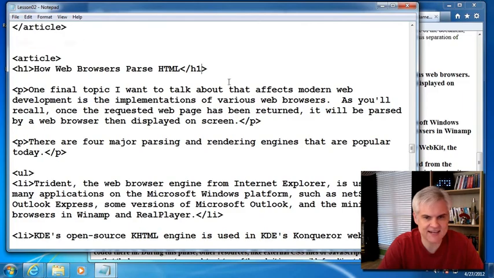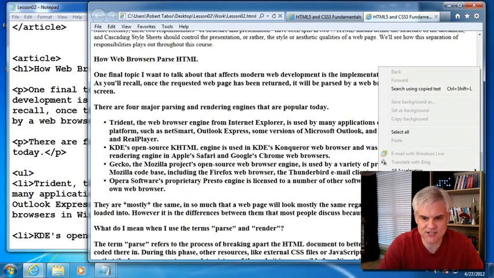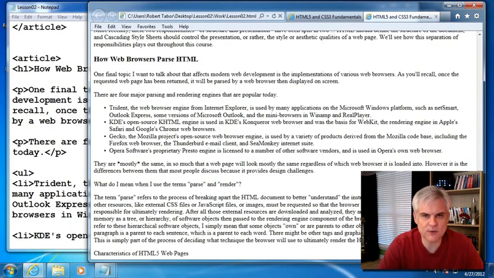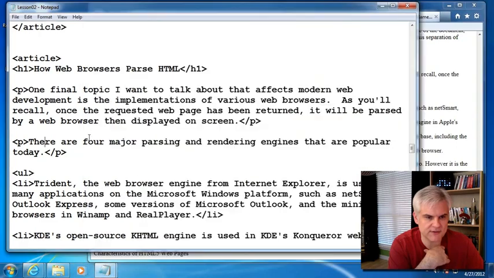Let's save that. And now let's refresh. All right, and this is why I test often when I'm working, to make sure that I catch problems as they pop up immediately. So you can see the unordered list rendered out as a series of bullet points. That's perfect. Let's continue on.